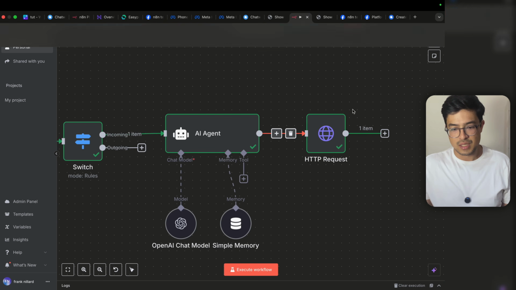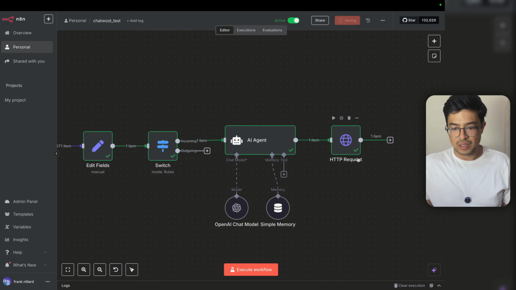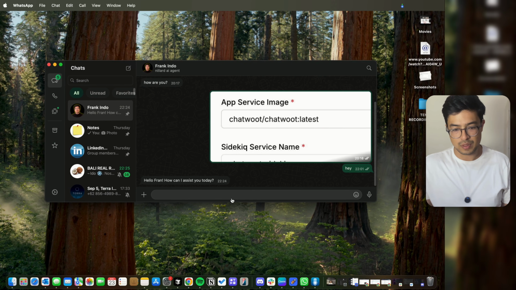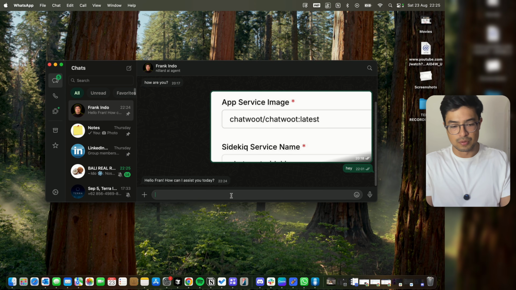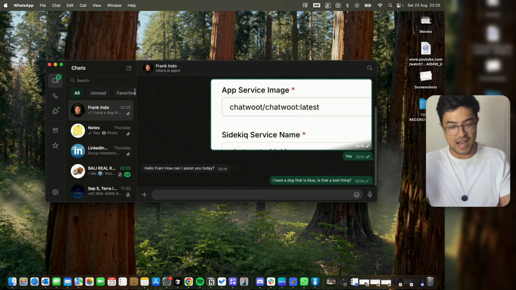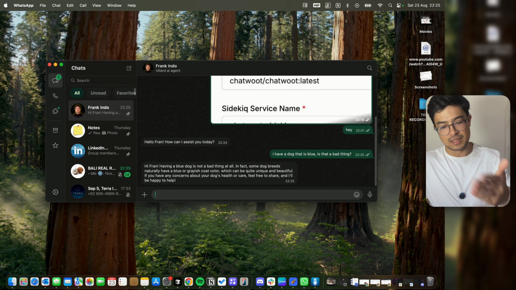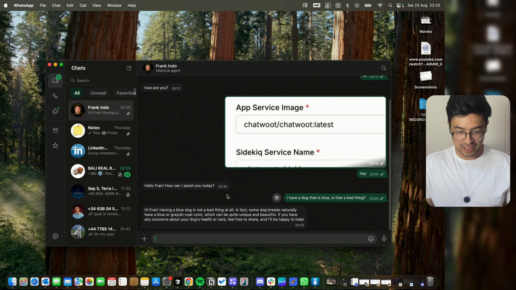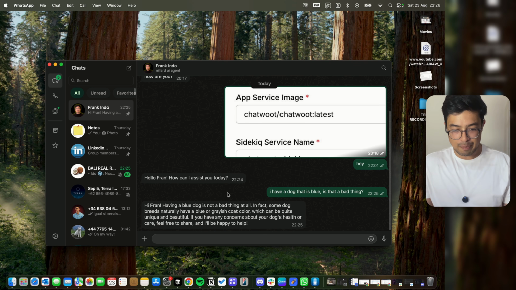Now we can quickly test this by ensuring that we save this, and this is live right now. So we can just go onto WhatsApp and keep chatting to it. So we can just say, I don't know, I have a dog that is blue. Is that a bad thing? I have no clue, I'm just sending a random message. But now that should get processed by n8n in the backend. And we see that, all right, "Hi, Fran. Having a blue dog is not a bad thing at all.